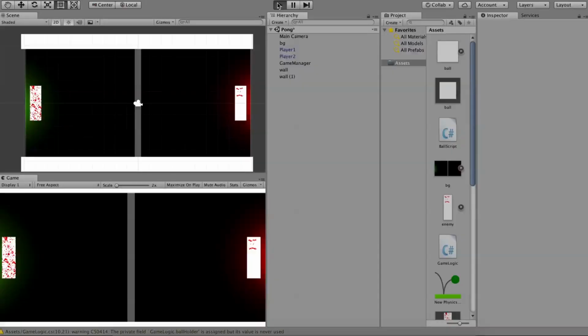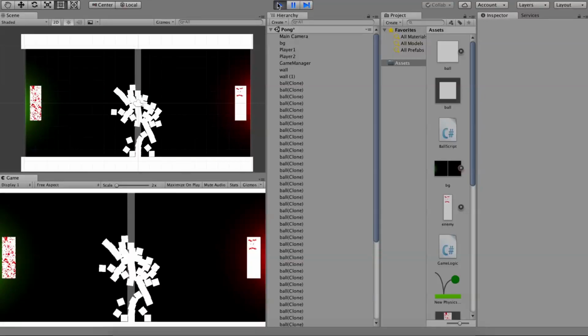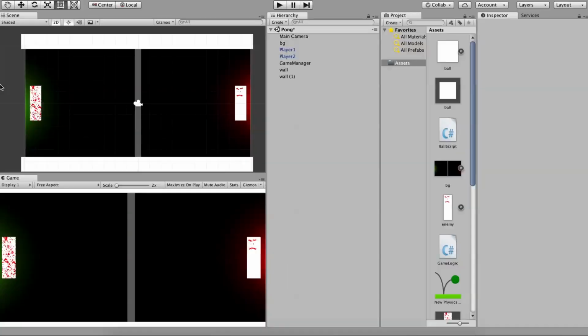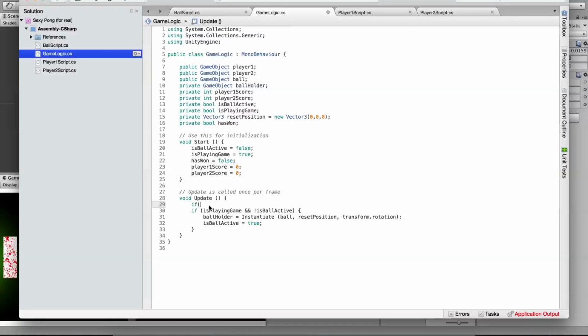And let's just give her a quick test. Oh. I don't think we were setting the variable we were checking after we instantiated the ball. Whoops. Moving along, we check to see if anyone has won. We haven't really defined what that means, but we'll get back to that later.